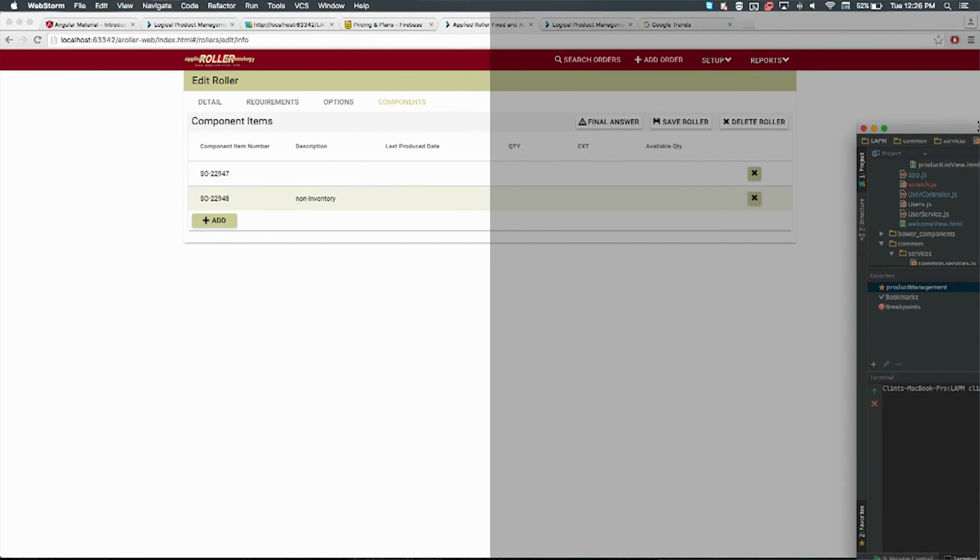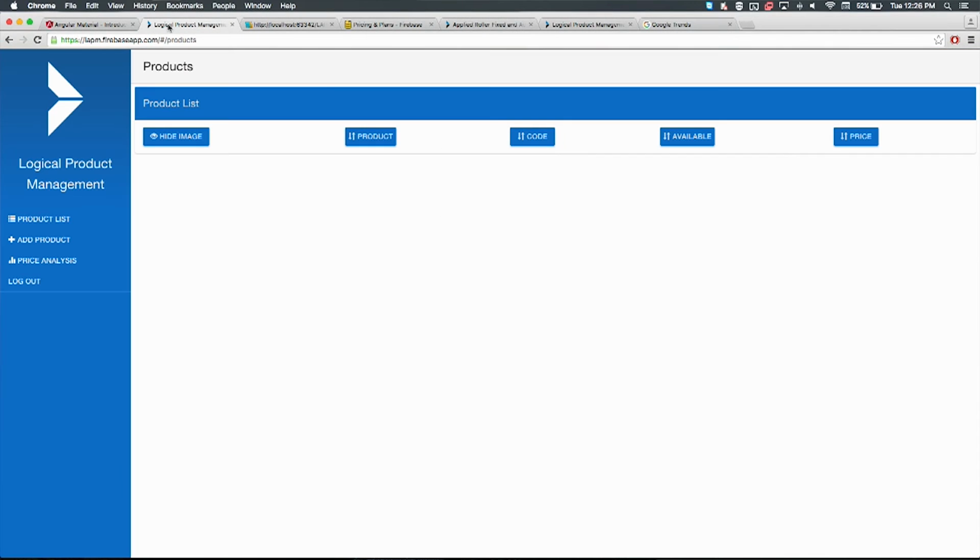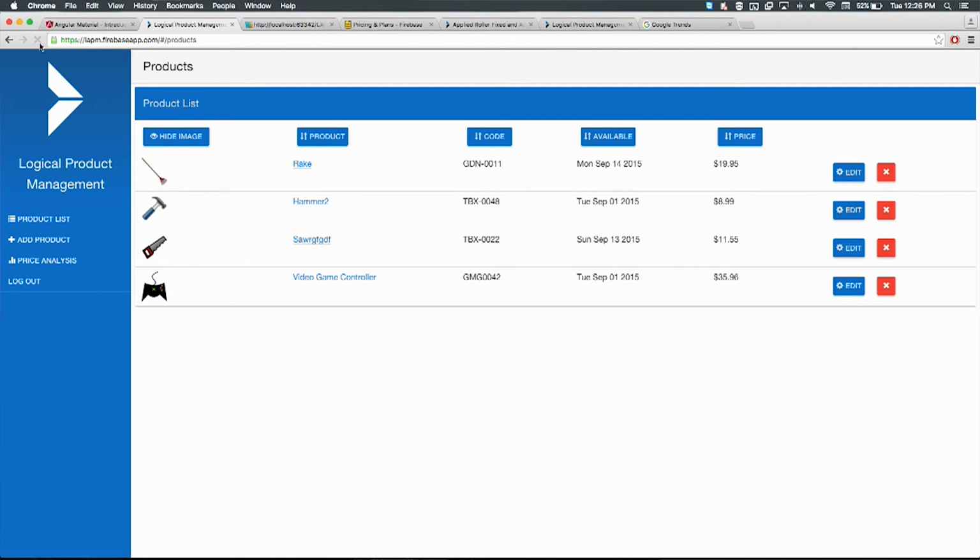So, if you guys want to log in with Facebook and mess up my data, you could totally do that. Anybody want to add anything to the database? Anybody?